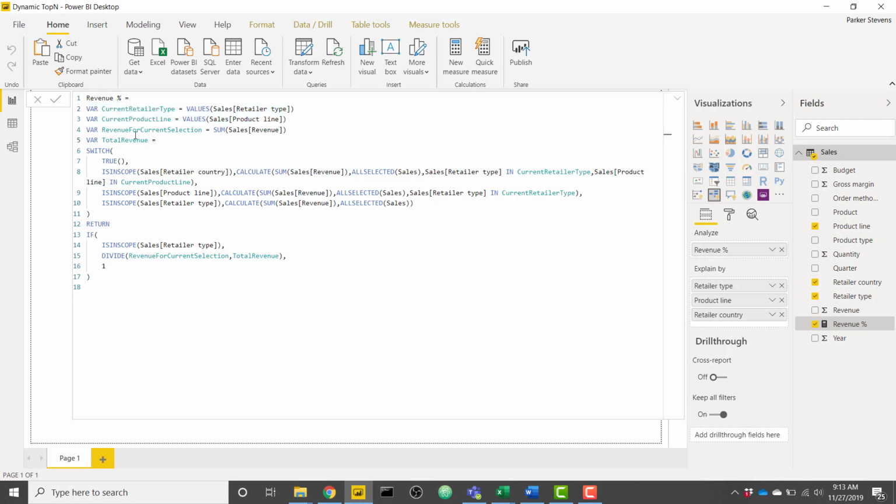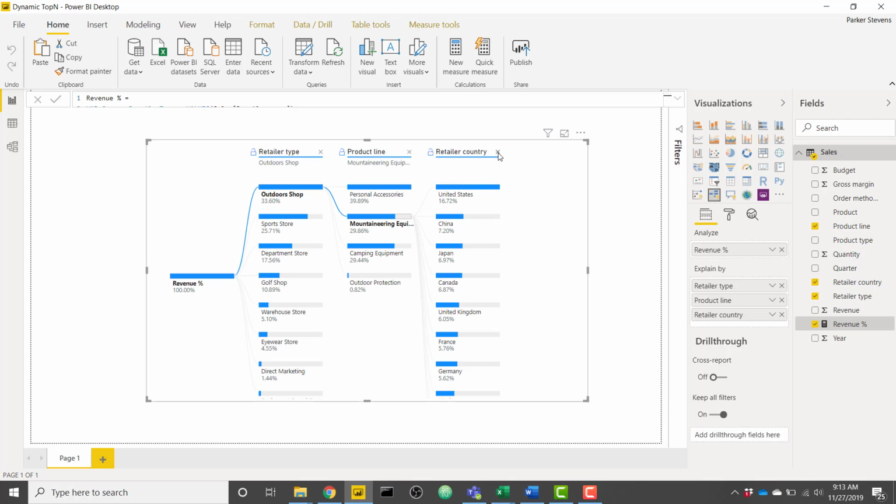And then I'm creating a variable for my revenue for current selection. That's simply the sum of my revenue column. So let's say we're looking at our personal accessories product line here. That's the sum of sales at that level. This doesn't have anything to do with the previous level or anything. It's just the sum of the sales of the current selection in my visual. So that's actually really easy.